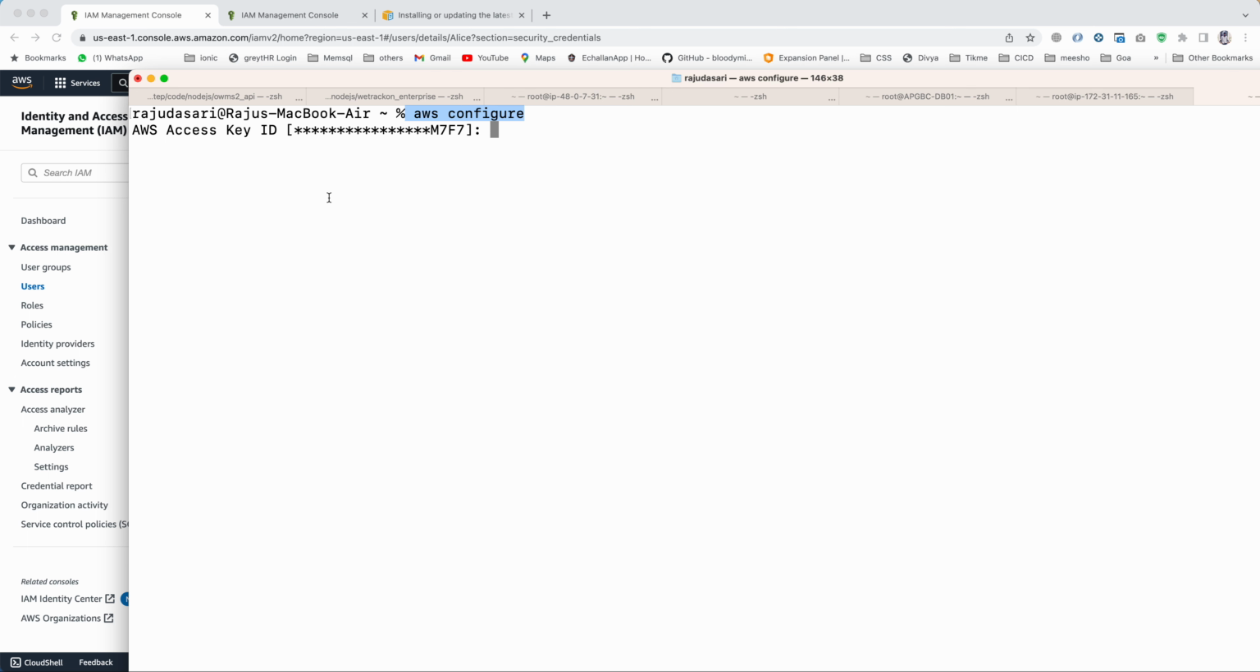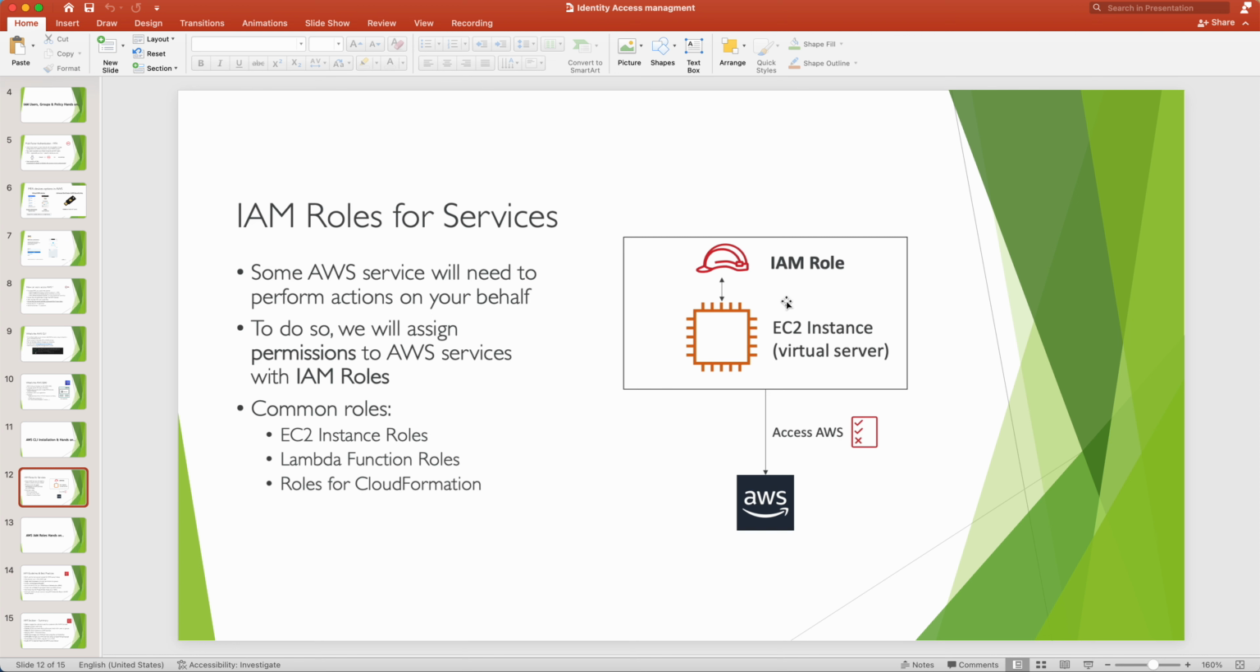If I want to connect from this EC2 instance service to another service, I need to define a particular role for this service. Only then will I be able to connect to other services in AWS from this service. So roles are used to give permissions to services internally in AWS. We'll see this hands-on.